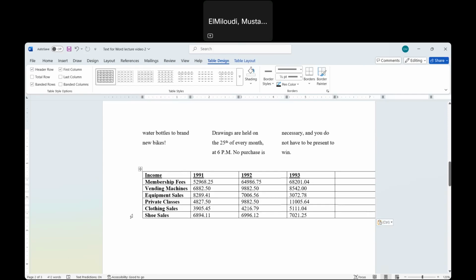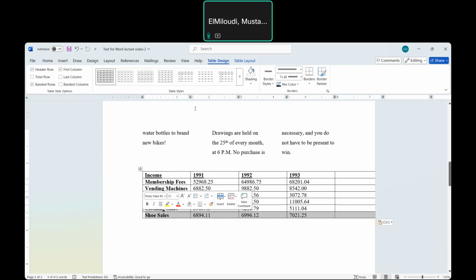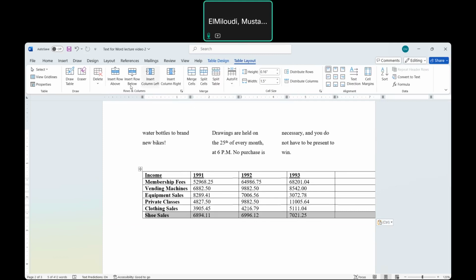Another way is just select the last one and then insert row below. So that's also. So let's say I want to calculate the total. There's an easy way to calculate the total. Especially in Microsoft Excel it's easier, but in Microsoft Word, there's also an easy way to calculate the total.